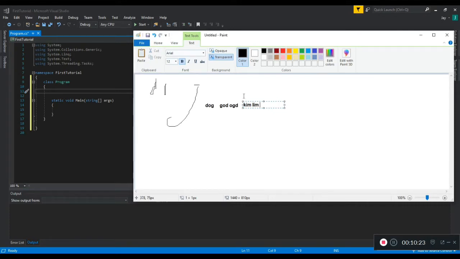So this is not an anagram, because even though they have I and M in common, they still don't have K and L in common. So this will not be an anagram. It will return false. But if it is an anagram, it will return true. So now this is the big picture of what we want to achieve, right?